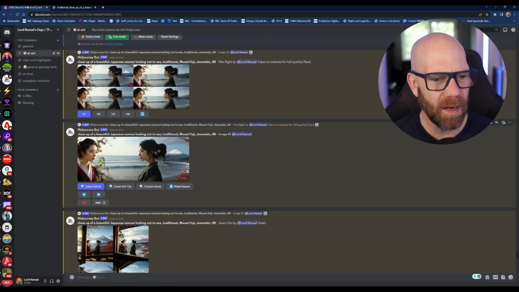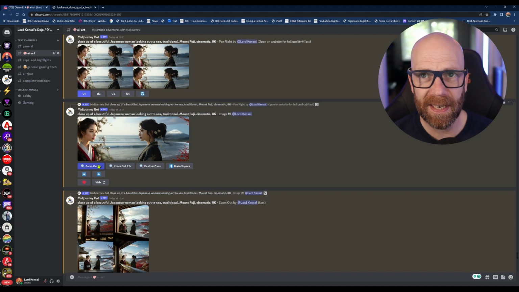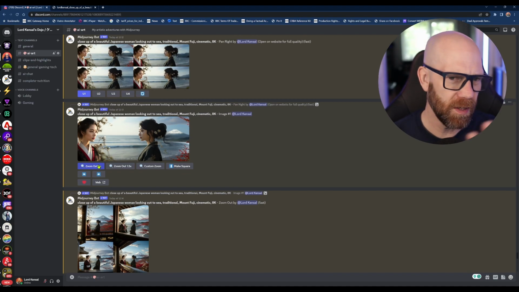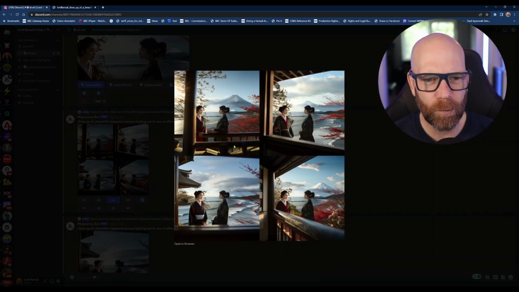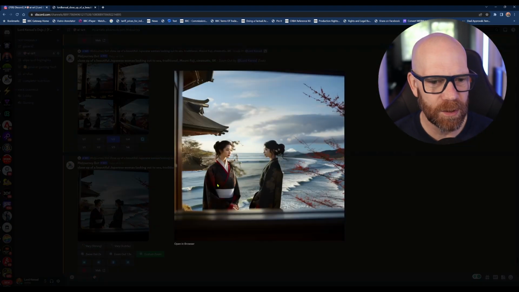But on this one, I decided to zoom out. Okay, so I'm done with the panning. Got a nice widescreen, but I thought, let's zoom out now. So that's what we did. And then what happens is you get back to this kind of square image. So I selected this one here.